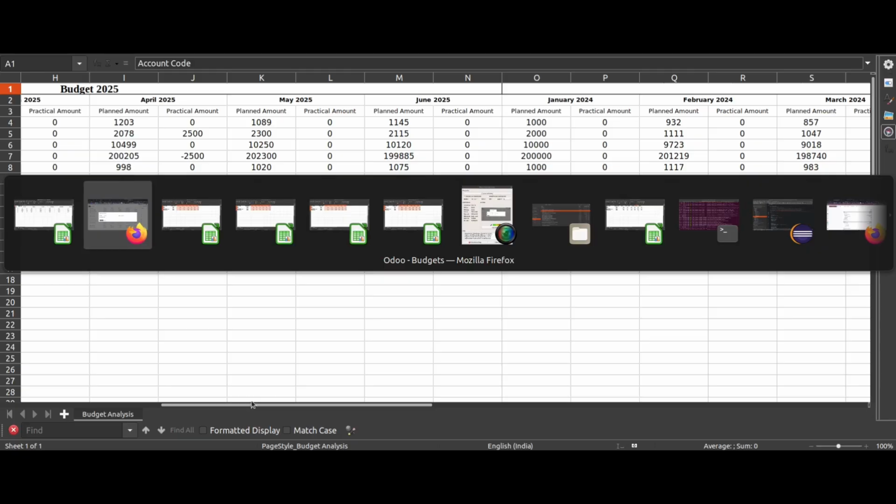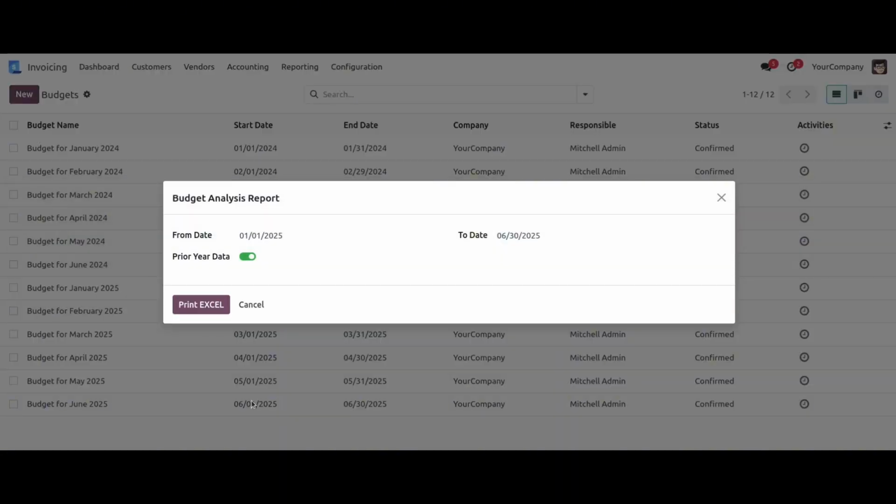So this is how we upload a monthly budget from an Excel and how we can compare with the real data.